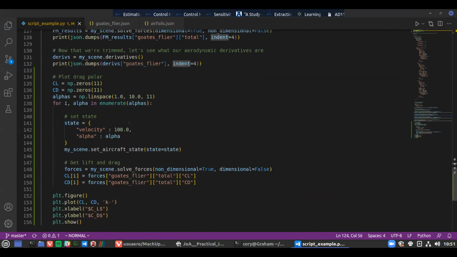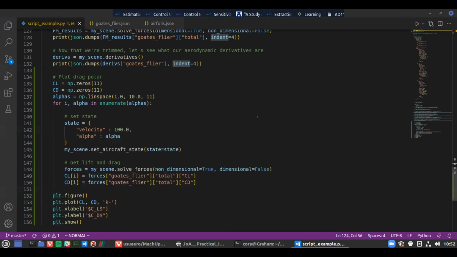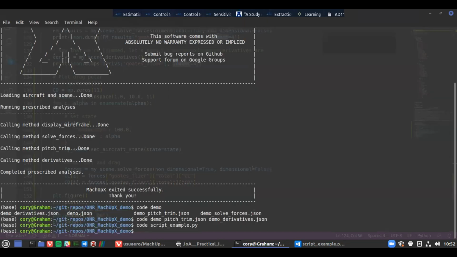This last thing that it's doing, and this is, again, the real power of MockupX having a scripted interface, is that I can do things like plotting a drag polar. There's no need to run a whole bunch of different cases manually and then read in those data files and plot those. You can do it all just in one spot. I've done this in 23 lines of code, is all it took to create a drag polar for this aircraft. So I'll show you how that works.